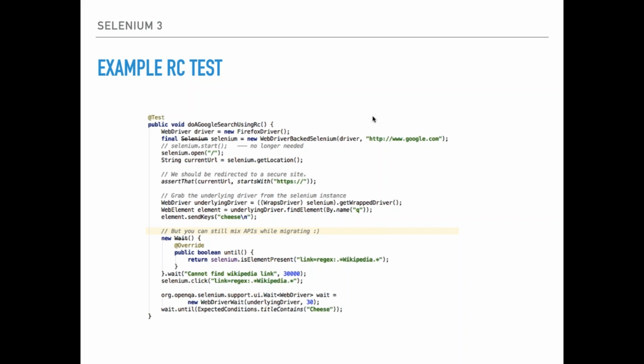And then right at the bottom, we've migrated to a more modern WebDriver wait in order to do the waiting for us. Now, if you're using a design pattern such as page objects, or if you have some form of encapsulation in your tests, what this means is that you can migrate your tests one object or one test at a time without needing to do everything in one fell swoop. And it's this ability to mix and match APIs that allowed Google to do their migration.